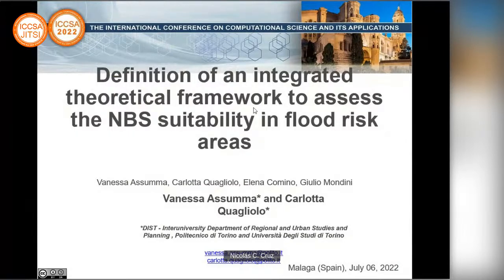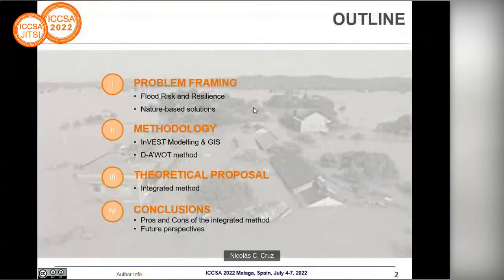So, good afternoon, everyone. Thank you, Julia, for the presentation. I'm going directly to present. Our work is structured in four macro sections, starting from the contextualization of the framework of this research, then moving to the methodology section, and then directly to the definition of this theoretical proposal, the integrated method. And then we do the conclusion section.